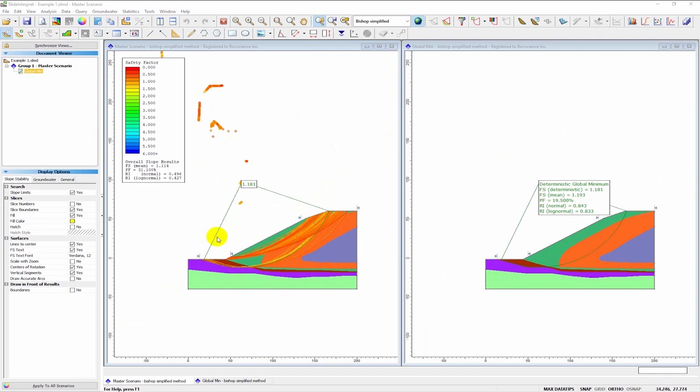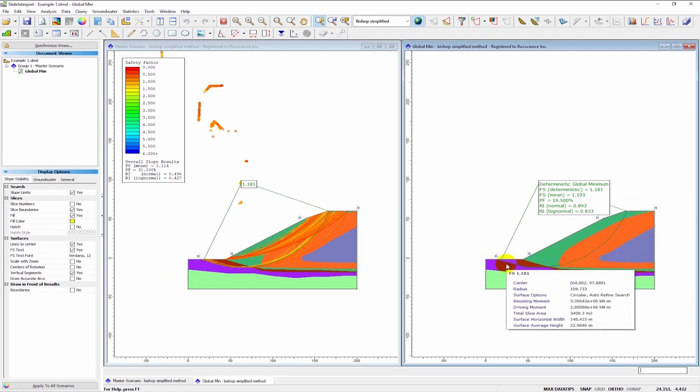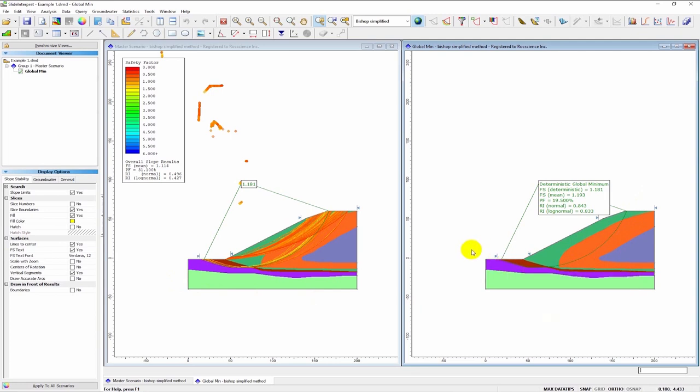The first thing we see is this green surface, which is shown in both cases. This is the deterministic slip surface, and it's always calculated. So we see the factor of safety value is 1.181 here, and we can also see it from here, 1.181. So the left scenario is the overall slope analysis, and the one on the right is the global minimum analysis. So like we said, with global minimum, only this global minimum surface is used in all 1,000 simulations, and that's why that's the only surface that's shown.